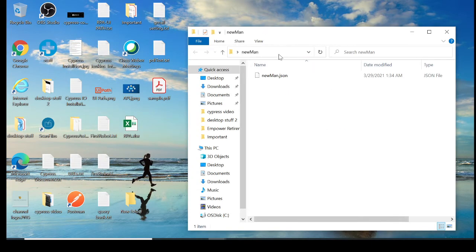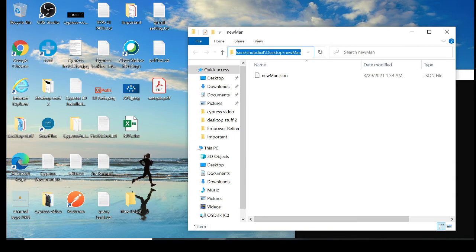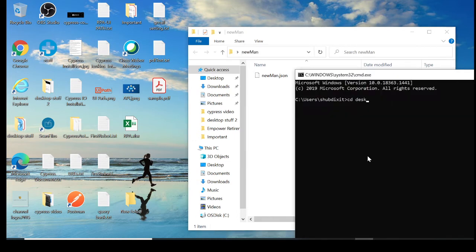Now what are you going to do? You're going to go to your command line and reach this particular directory. To reach a particular directory, you pass cd. We are already in the user folder, so we go to desktop next, cd desktop. You have now reached the desktop.